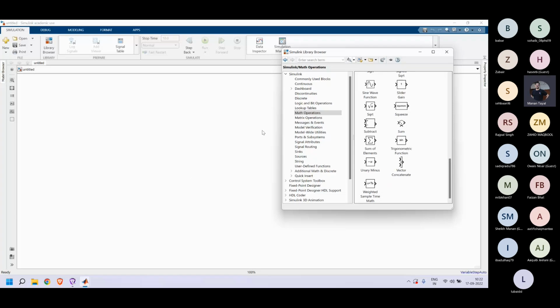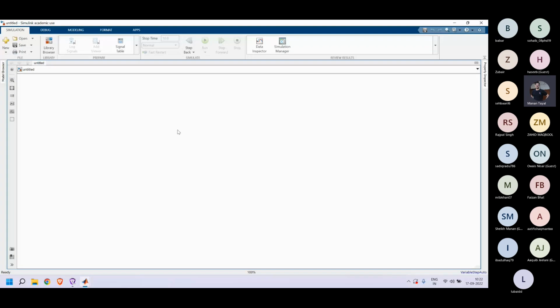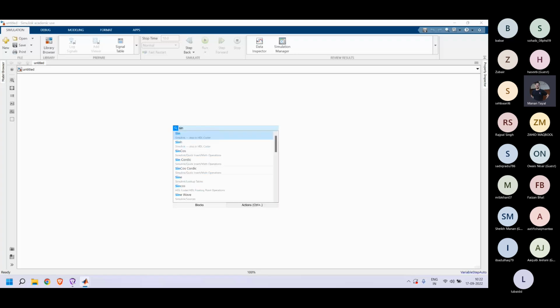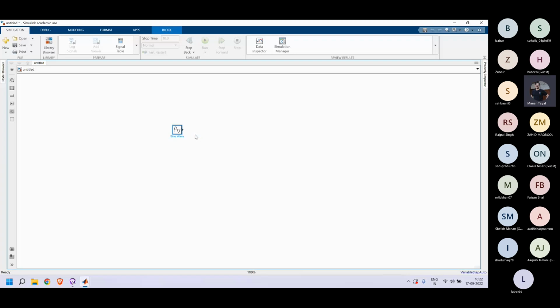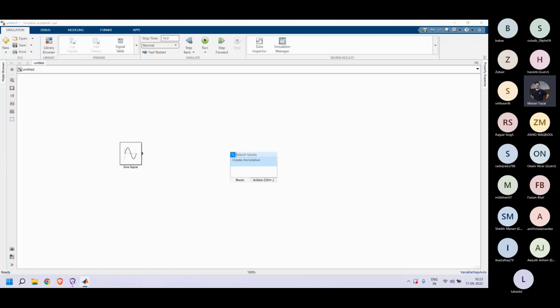There is another way that you can bring these blocks here. If you double tap the page that we have here, you get a search option. So I'll directly start with a simple function, the sine wave function. The sine wave function looks something like this. Sine signal, right? And then maybe I'll use a gain block.